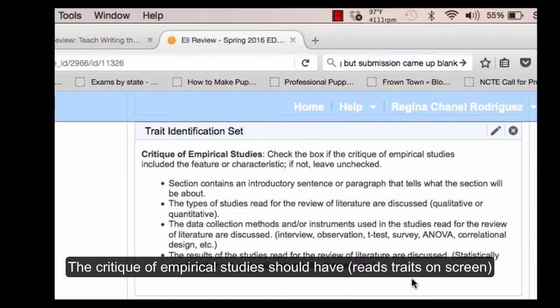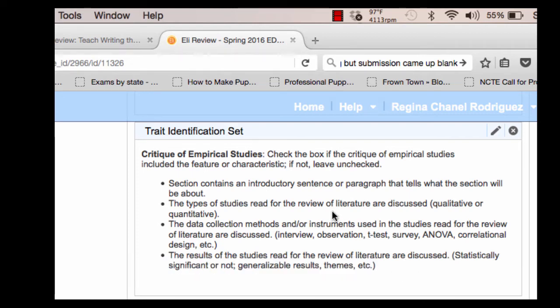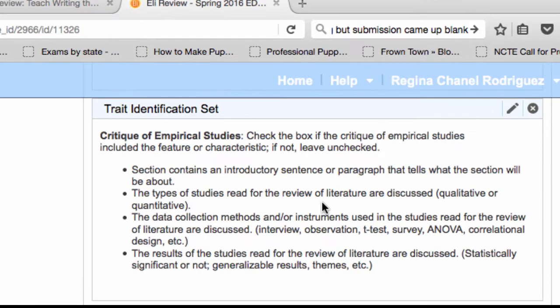So in conclusion, the critique of empirical studies should have an introductory sentence or paragraph that tells us what the section will be about. It should have the types of studies read for the review of literature discussed. Were they qualitative? Were they quantitative? It should also discuss the data collection methods and or instruments used in the studies that you read for the review of literature. Did the qualitative studies use interviews, observations, journaling, videos, etc.? Did the quantitative studies use a t-test, a survey, ANOVA, correlational design, etc.?